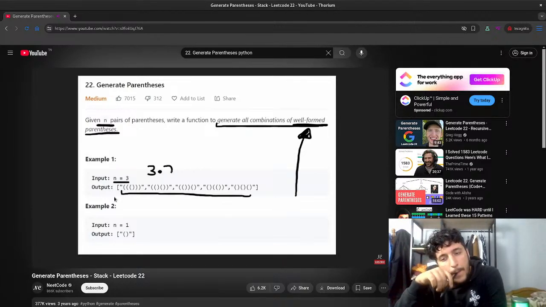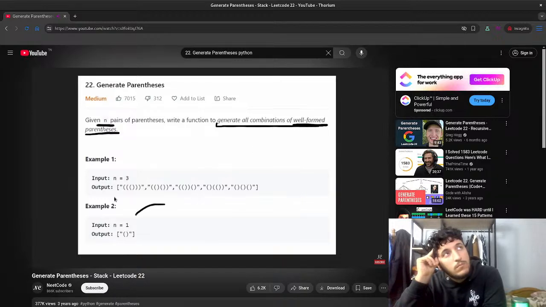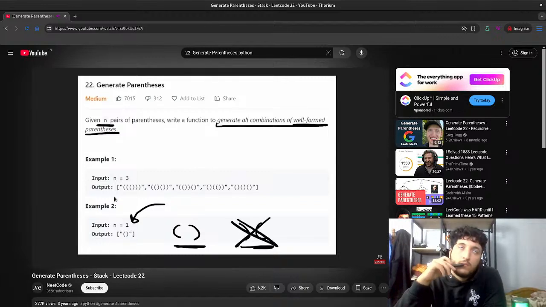So in total, we have 6 parentheses because a pair is 2 parentheses. And 3 are going to be open parentheses, and 3 are going to be closed parentheses, right? So this is an open parenthesis, this is a closed parenthesis. You can see that when n equals 1, there's only one possible way to make them valid, because this is one way, and the other way would be this, and we know that this is invalid.